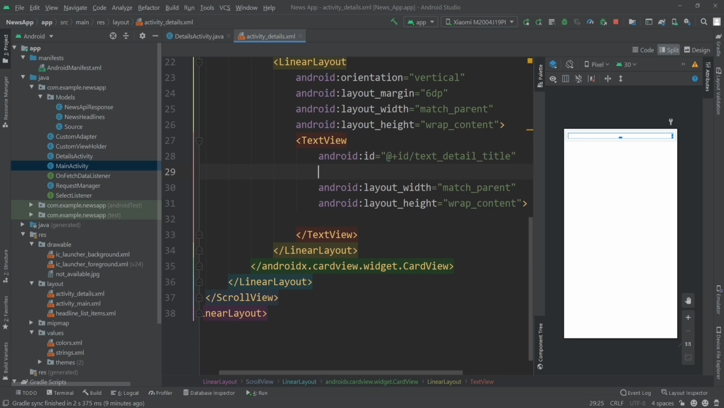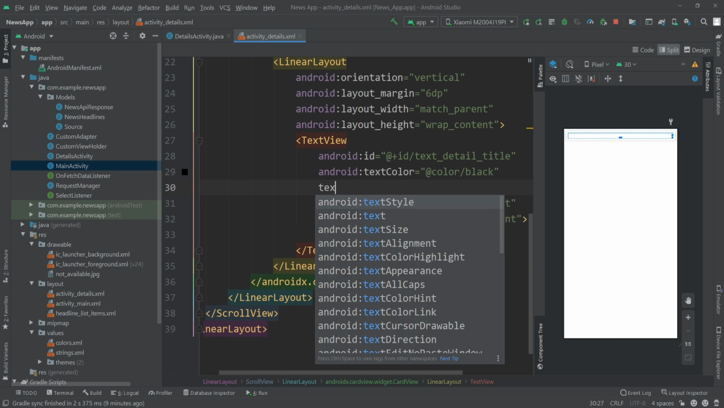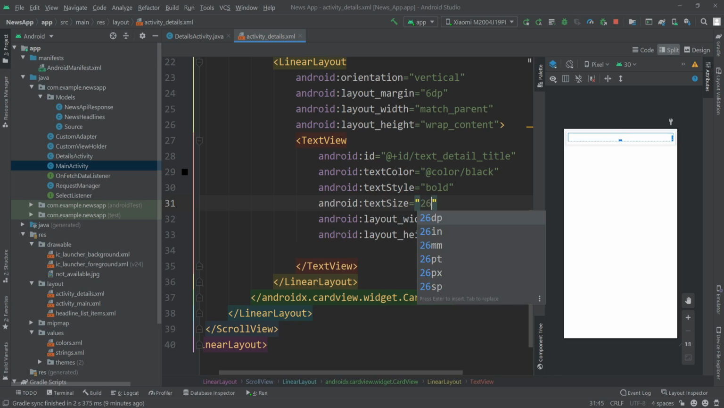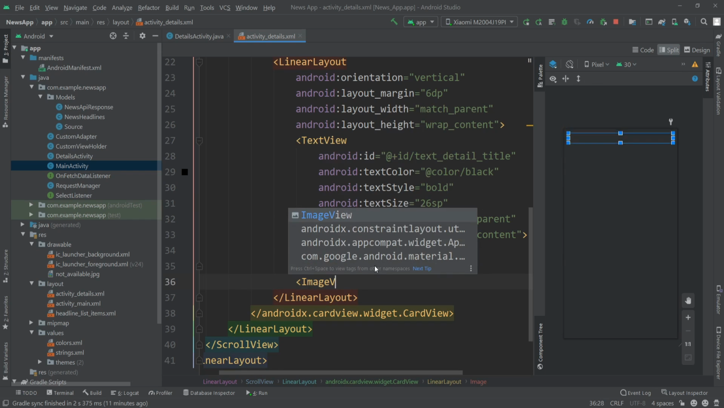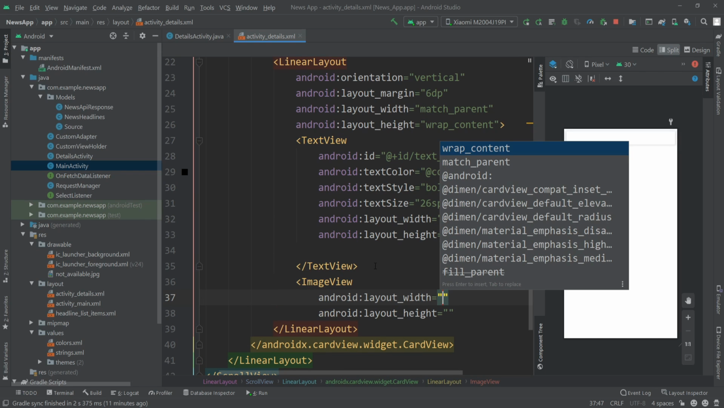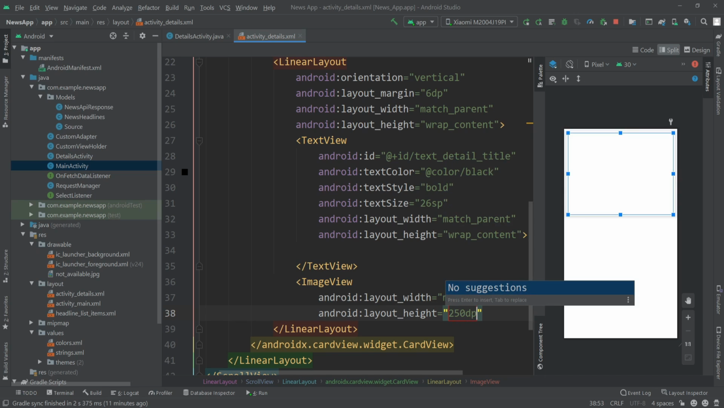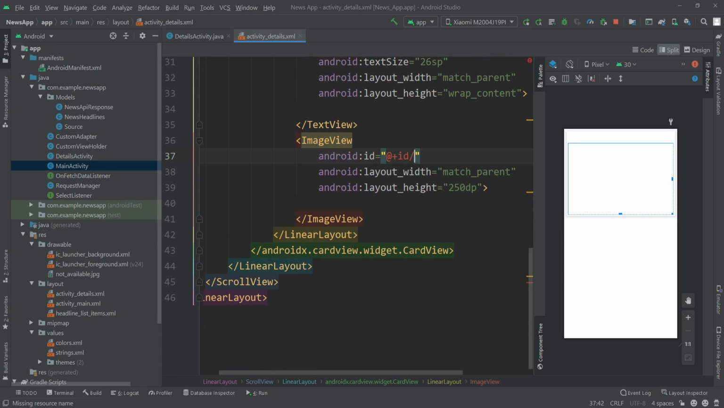All right, I'll change the text color of this to color black. I'll set the text style to be bold here, and the text size to be 26 sp. And then under this text view I'll create a new image view where I'll show the image of that news. For the width of that image view I'll pass match parent, and for the height let's pass 250 dp. Let's close this tag and also give this image view an ID. I'll call this img_detail_news.